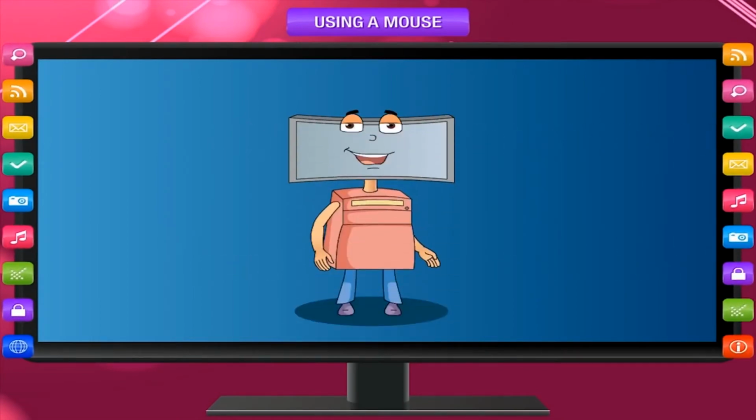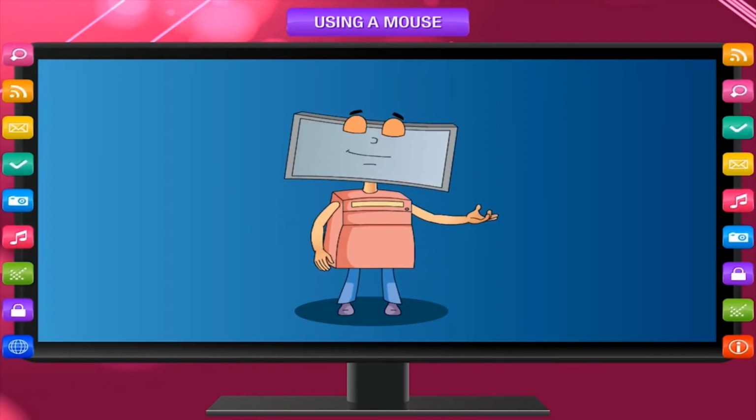Mouse is the main part of my body. I love the mouse because it helps me to take input in several ways.